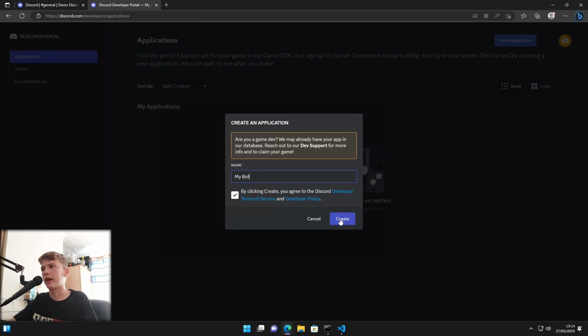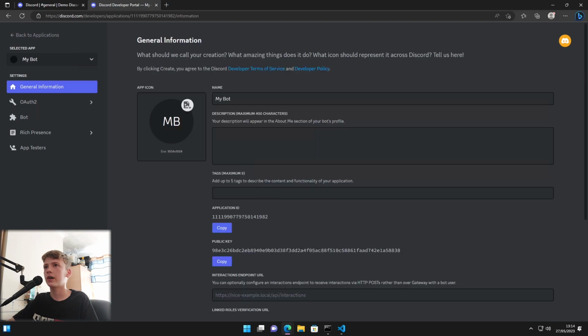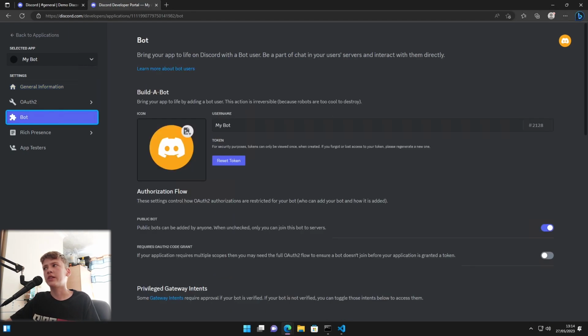Set this as the same as the name of your bot. Go ahead and click on create. Now you'll see something like this, and this is exactly what you want to see. On the left hand side, you want to click on the word bot, and then you'll see something like this, and this is exactly what we want.